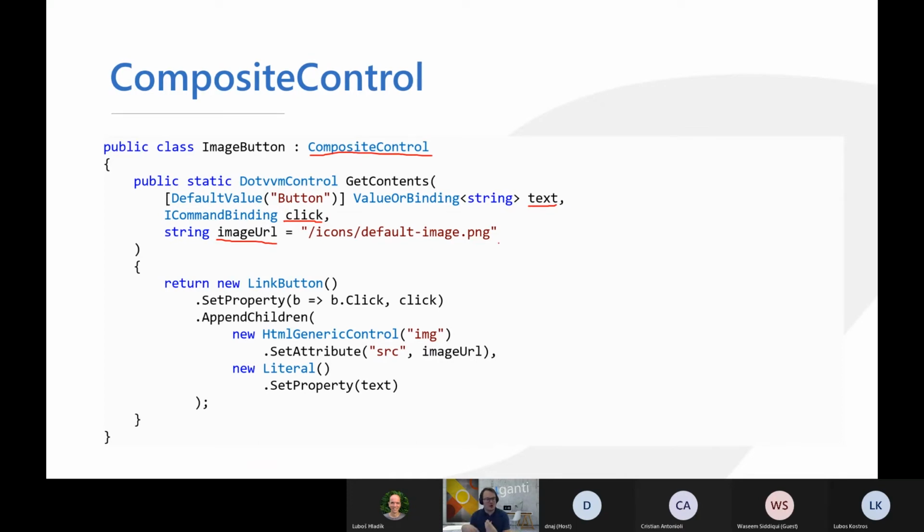You don't have to specify it. If this click doesn't have, it's not nullable, so it must have some value. And also it doesn't have a default value, which means that if you use the image button in the page, you have to specify the click. Otherwise, DotVVM will show a compile error.